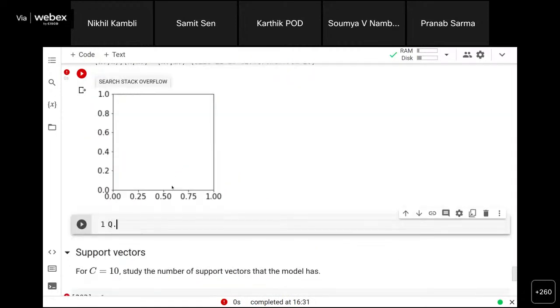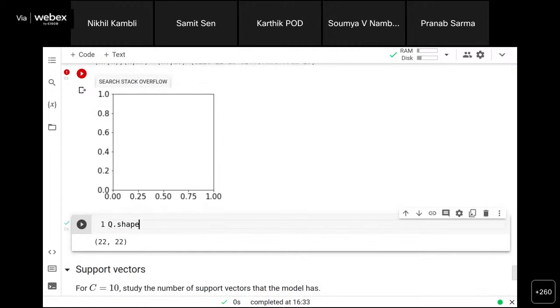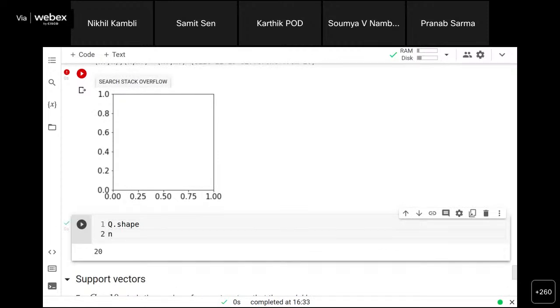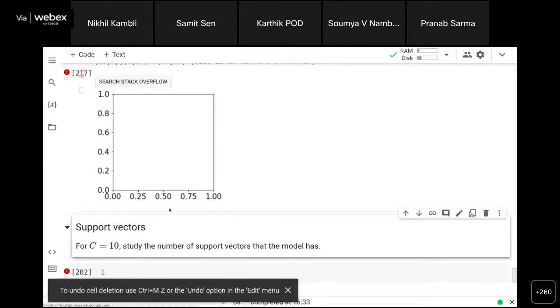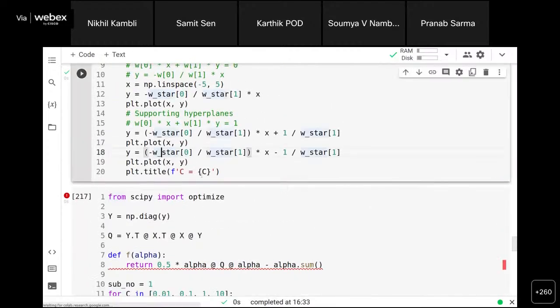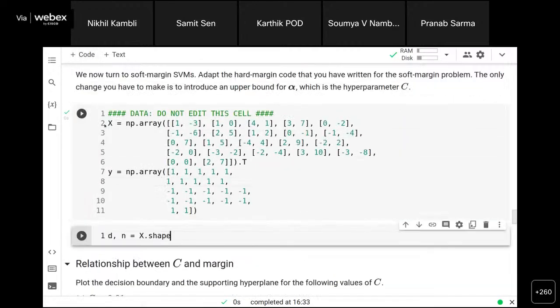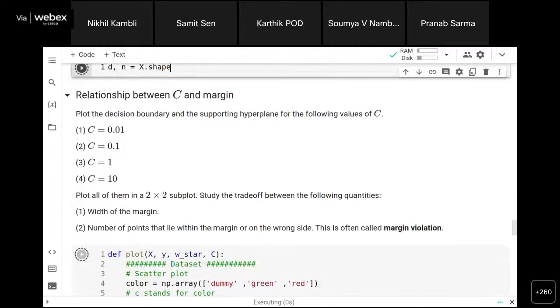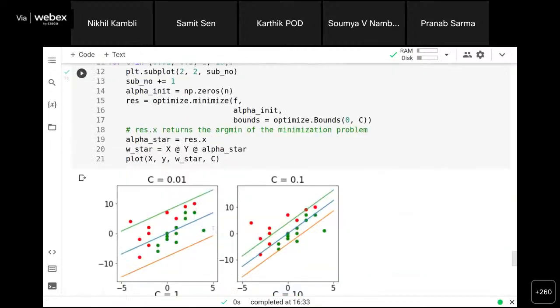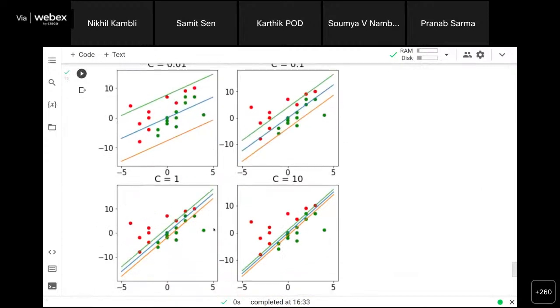Q dot shape will be 22 cross 22, but n will actually be 20. So that is the source of our problem, and we'll fix it right below the data itself. Okay, so I've added this. Now I'll run the whole thing again. So it has solved the same problem 4 times, for different values of C.